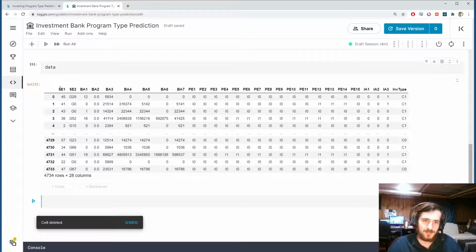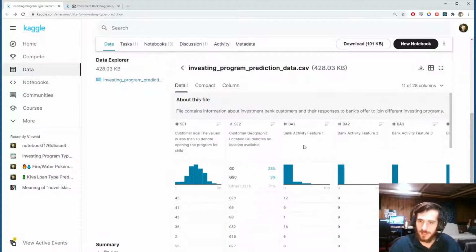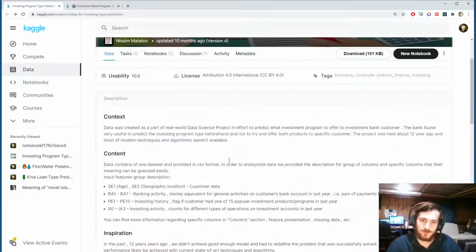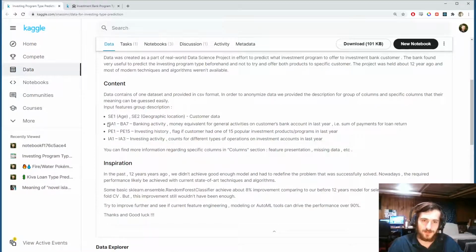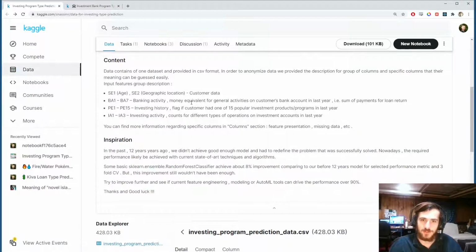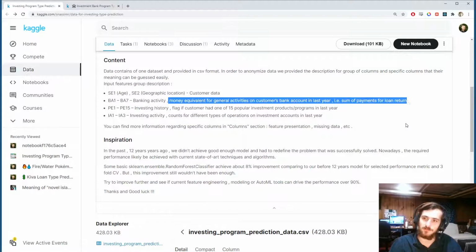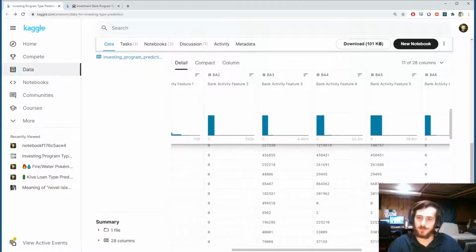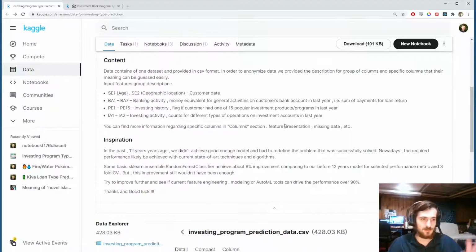Alright, so these features currently do not have descriptive names, so let's hop into the description where it actually tells us what they are. So the features have actually been anonymized. To protect the security of the customers, they give us a rough understanding of what the features are, but they don't tell us explicitly. So this BA1 through BA7, that's these ones. These are banking activity features, money equivalent for general activities on customers' bank account in the last year, i.e. sum of payments for loan return. So these are continuous features representing monetary amounts having something to do with the customer's account. So we'll know those are continuous, we just want to remember that.